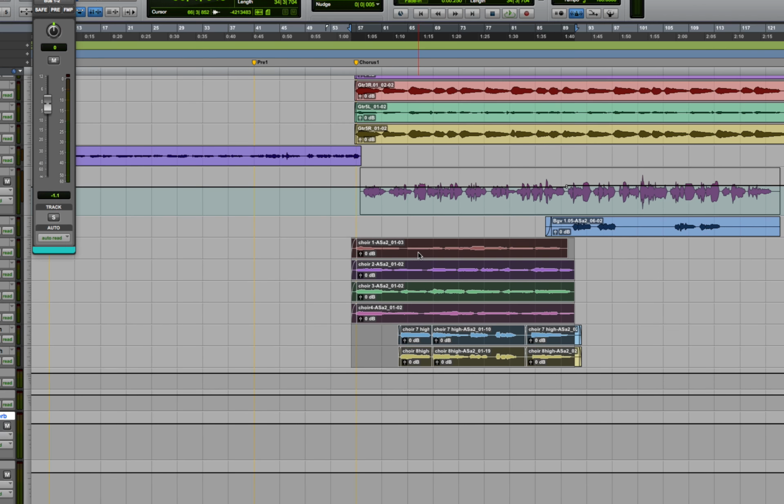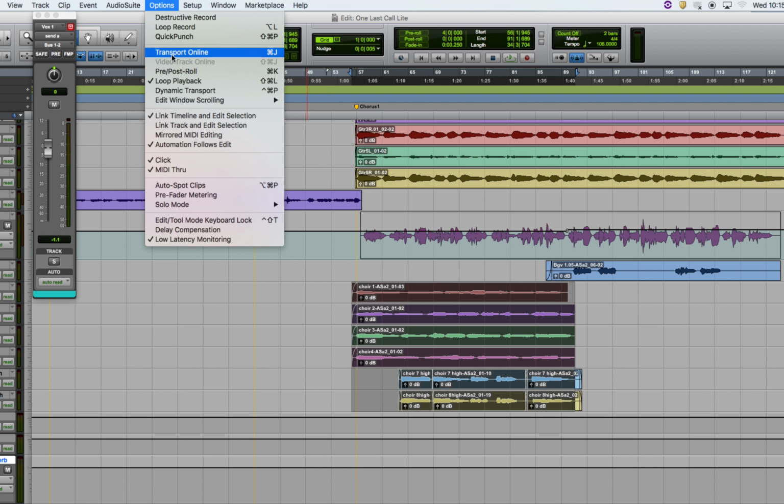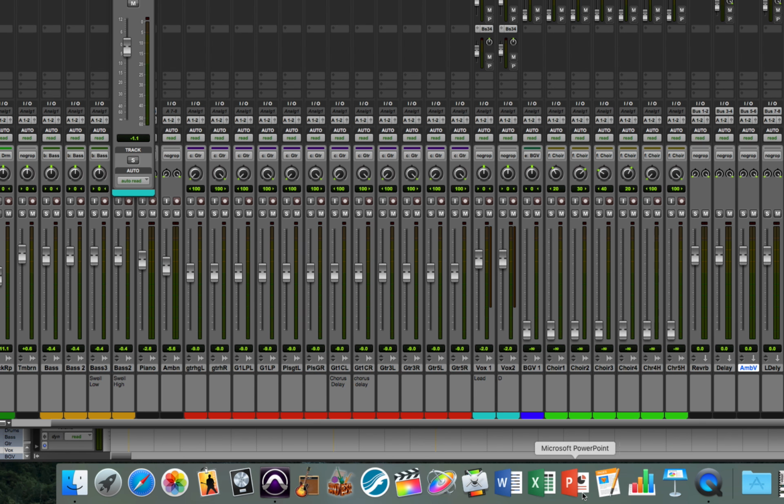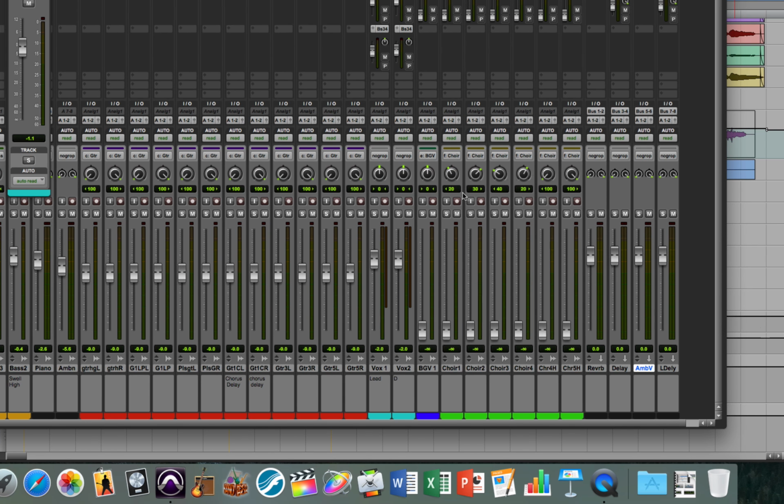Then you can go to options, loop playback, and let's set these up so that we can hear them. And I want you to solo the group. So you're going to solo all of these choir members, and there's already panning assigned. Then just push play, and set up the volume so that they're audible, essentially.